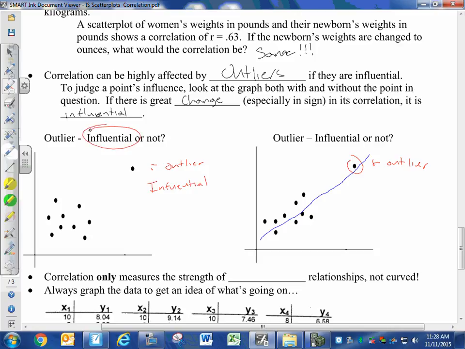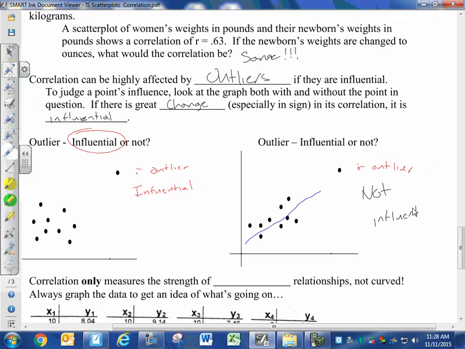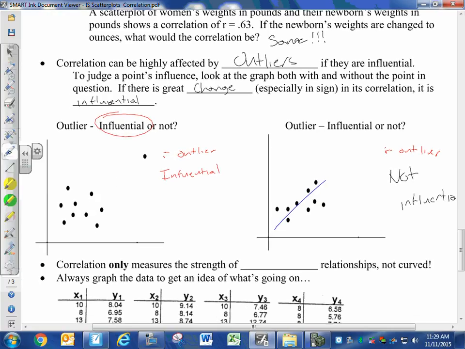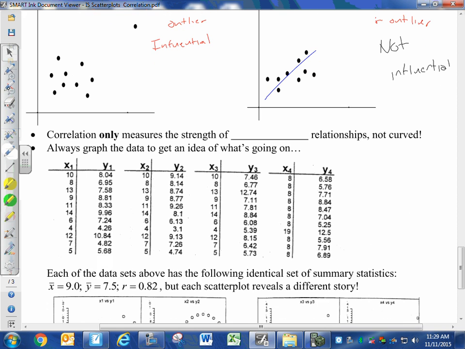Okay? If I took this outlier and removed it, would my line of best fit remain the same? Yes. So this outlier, we would say, is not influential. You know, maybe a little bit, but I'm not sure it was much, because if I drop that off, I would say maybe it's a little bit more positive like that, but not as much as this guy, where we'd have a positive, but if it was gone, it would go to zero. No influence, okay? Correlation only measures the strength of your linear relationships, not your curved relationships.